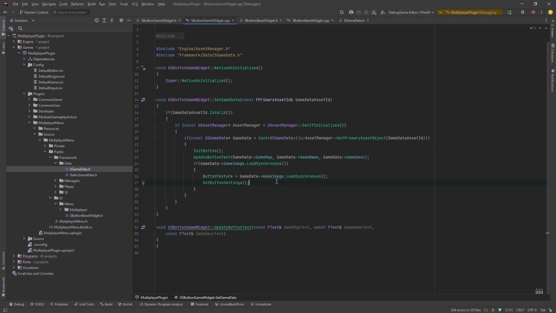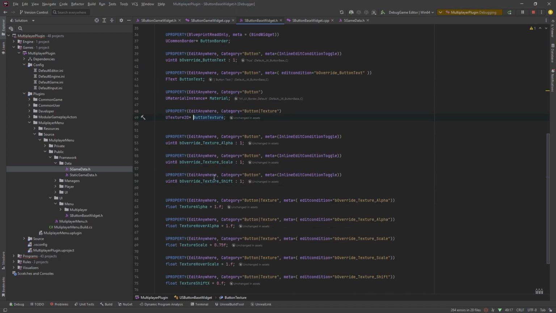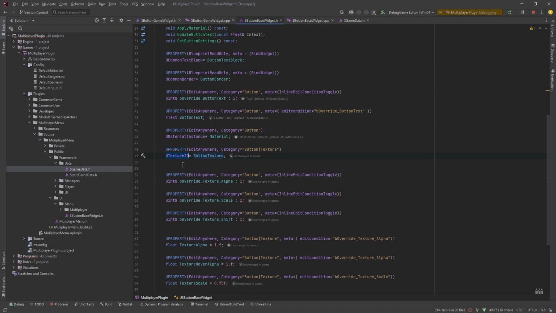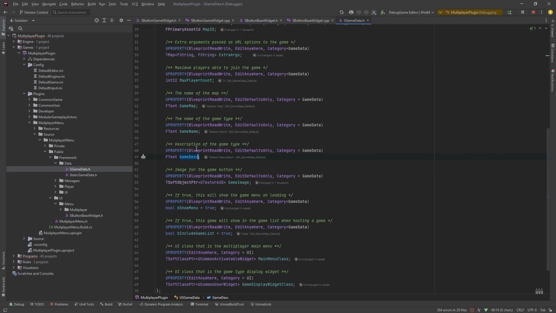That'll refresh that button texture. So that button texture, to show you, is the Texture 2D, and it's coming from the game data, which is the soft object pointer for Texture 2D.